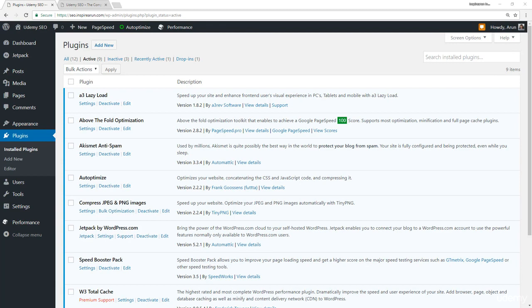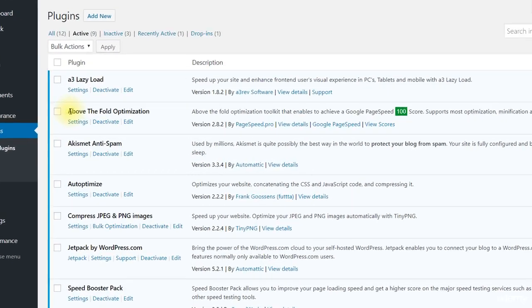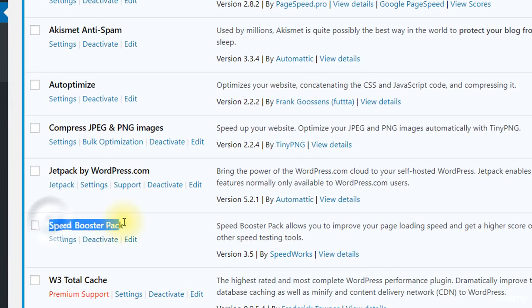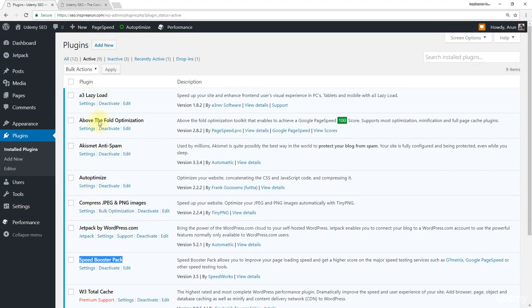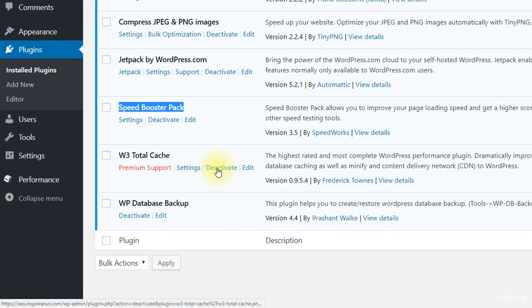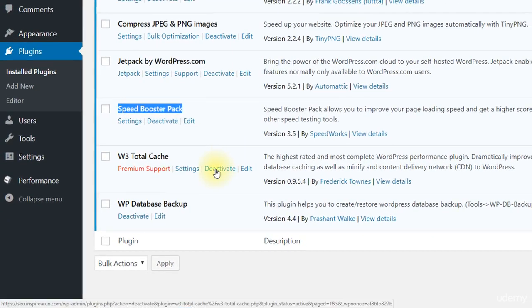That is, you need to follow the same configuration of above the fold optimization, auto optimize, speed booster pack, and other plugins too. But instead of W3 Total Cache, we are going to install another free cache plugin. So let me deactivate this Total Cache plugin.